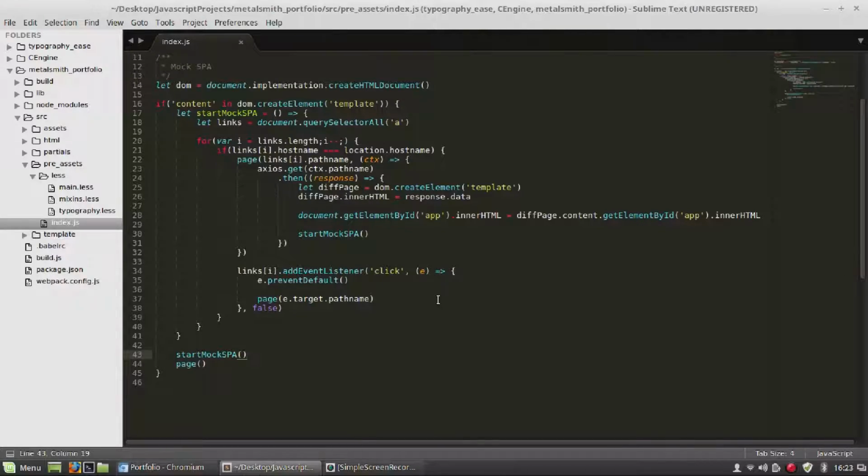To explain this script in detail, first you're going to need to fulfill two requirements. You need to include Page.js, and you also need to include Axios.js. These are the only two requirements that are needed for the script to work.